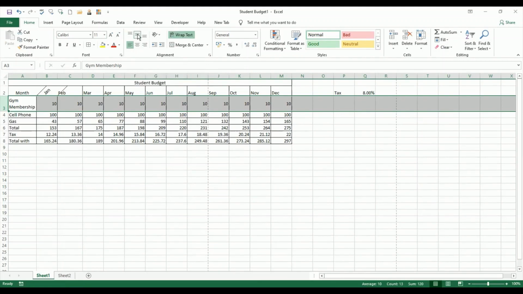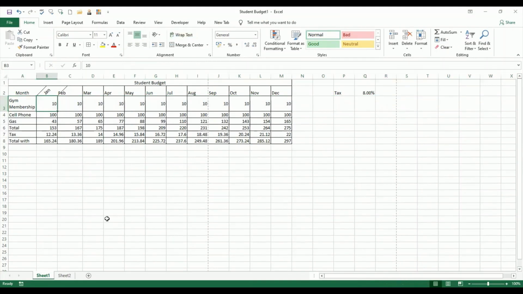So my data stays where it was. This is left aligned, this is right aligned. But inside the cell, my data comes exactly in the center. Now it's equal on top and down.